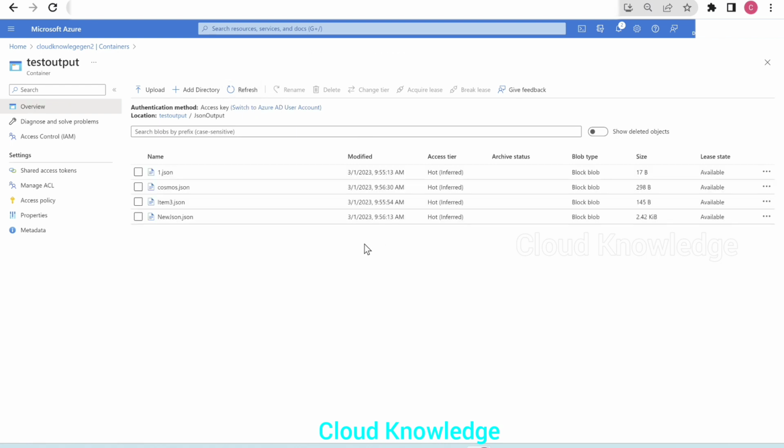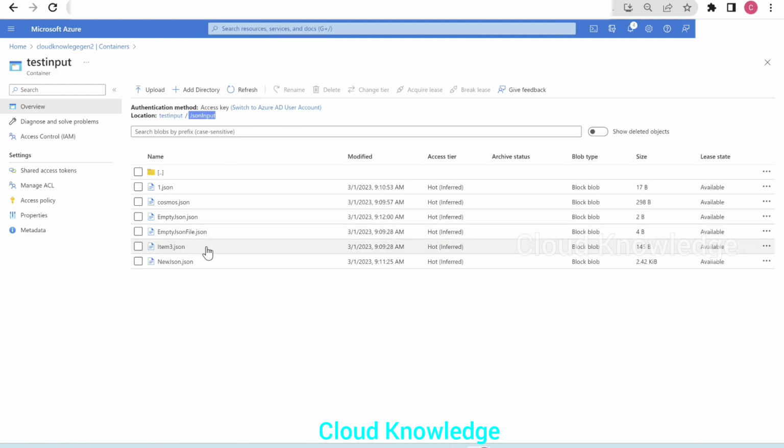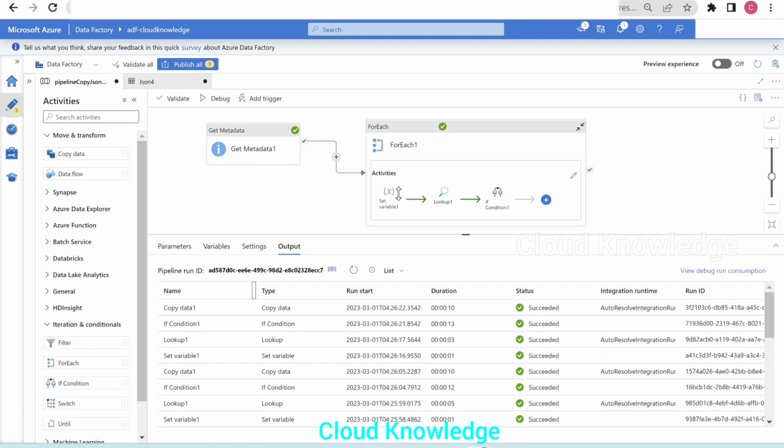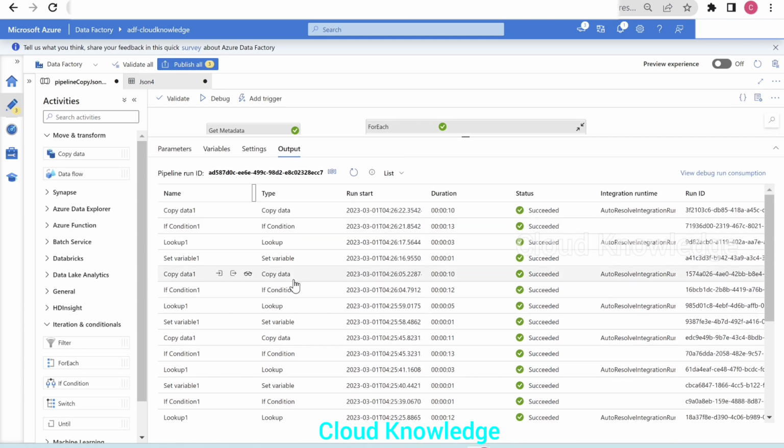So let's click on refresh at the test output folder and we can see the 4 files have landed here. Cosmos, item 3 and new JSON. And we know at the beginning of the video we have checked that empty.json and empty.jsonfile.json had no data. They were empty, so they are not copied here. So what happened at the pipeline level, if we go to the empty JSON file and check in the set variable activity for these files.